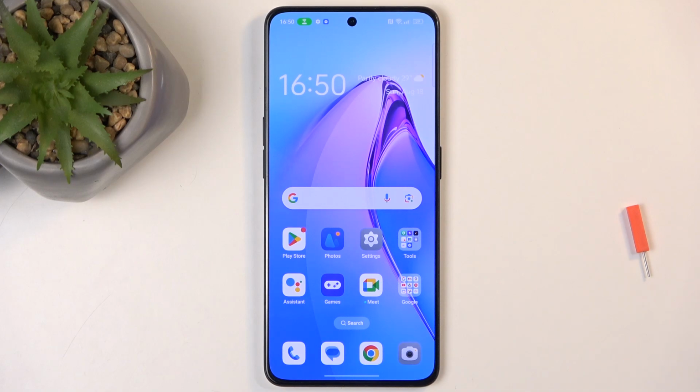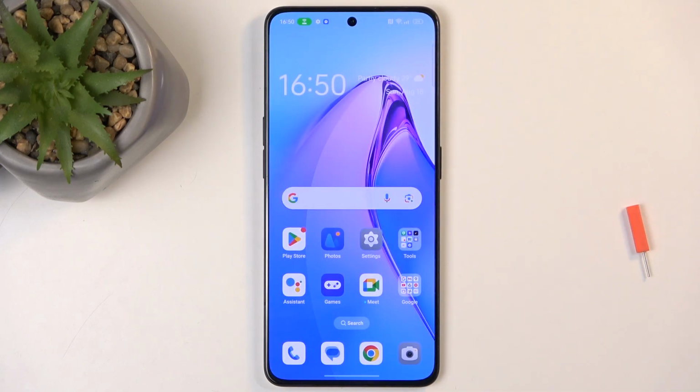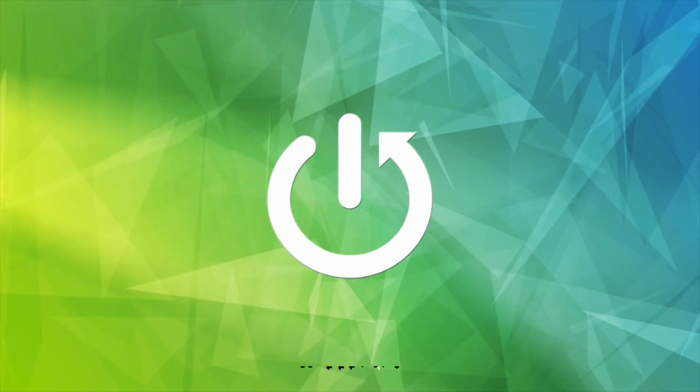Welcome. In front of me is an OPPO Reno 8 Pro, and today I will show you how you can enable and set up your Do Not Disturb mode.